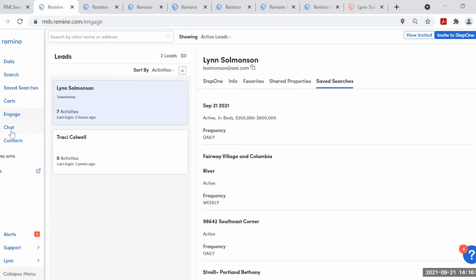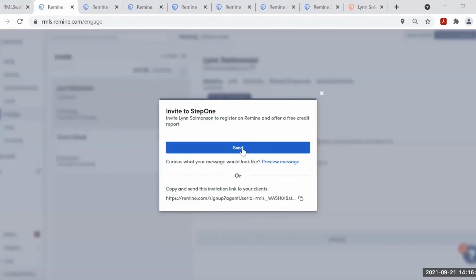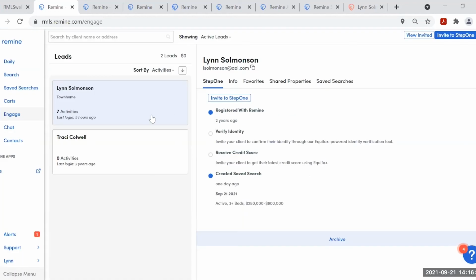Okay, and then also, when you're in your Engage part and you invite to step 1, it says invite them and again, offer that free credit report. So they will get a credit score back. You will not see their credit score, but you'll get a message that tells you if they scored low, medium, or high on their credit score. So you'll get an idea of how they did.